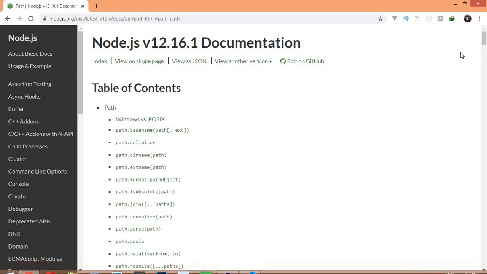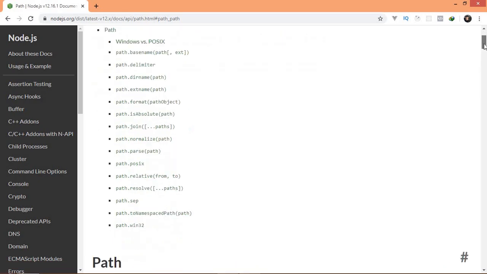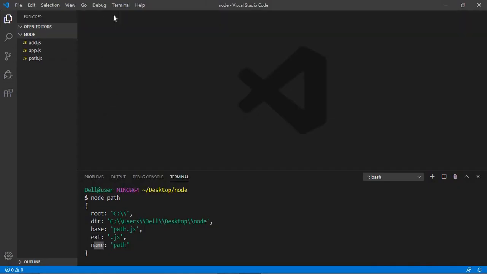All right, now there are lots of objects or functions. I keep saying this, but do refer to the documentation, read the documentation, try to play around with some of the objects and some of the methods that are there. And it will really help you guys. So that's your path module, one of the core modules of Node.js.